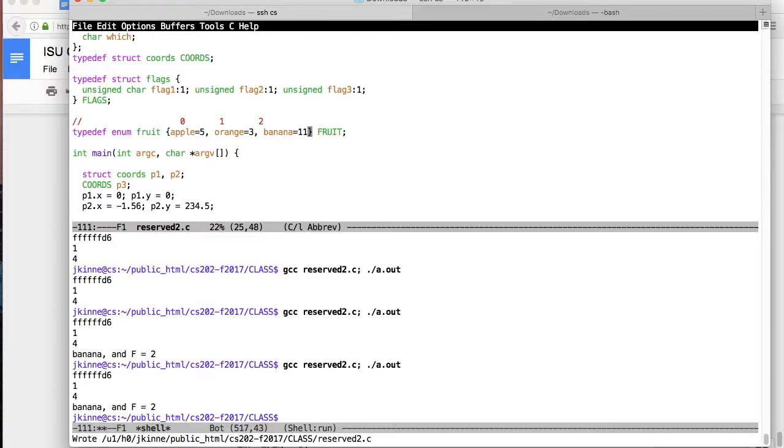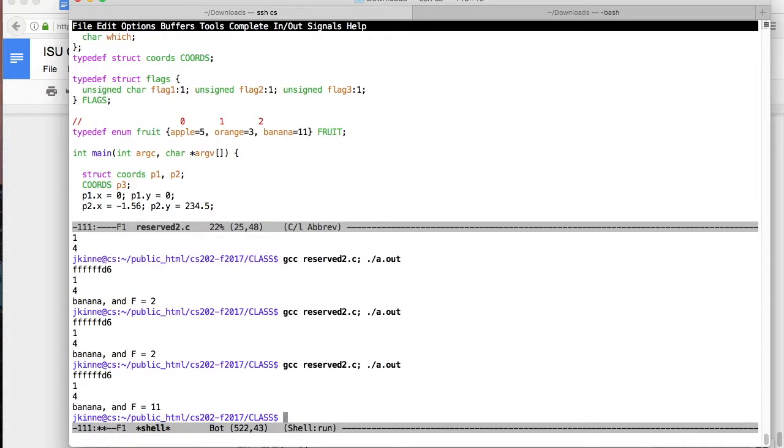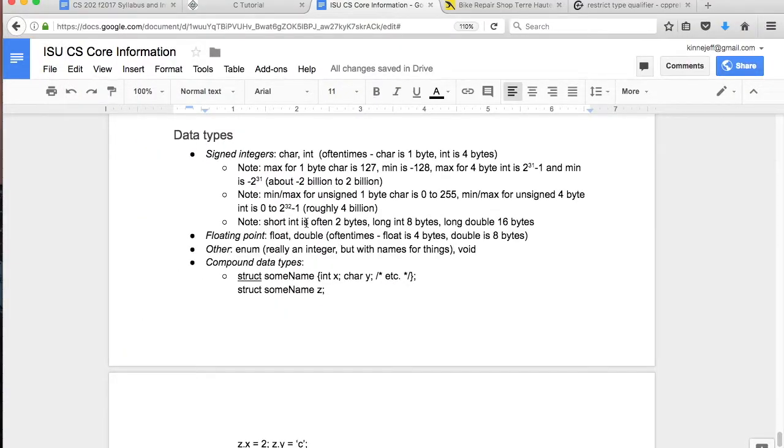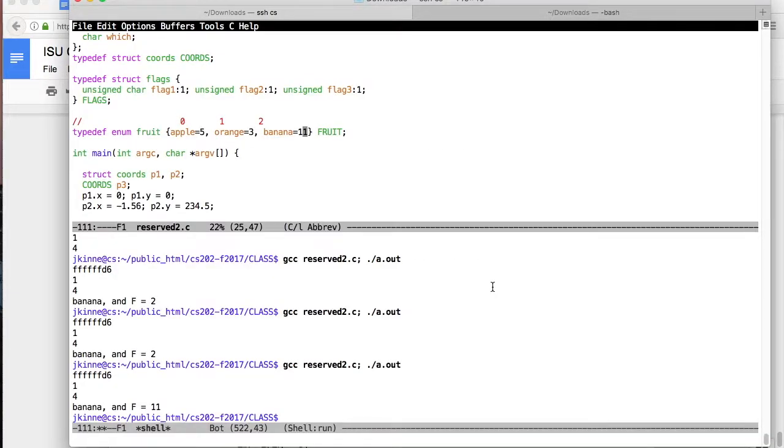Okay, so now if we run it, we should get an 11. There's an 11. So if we have some other values that we want, the normal default is just 0 up to the end. That is enum and void. So there's void. Void means no type. And you'll use that when you have a function. So we can have a void function that doesn't return.